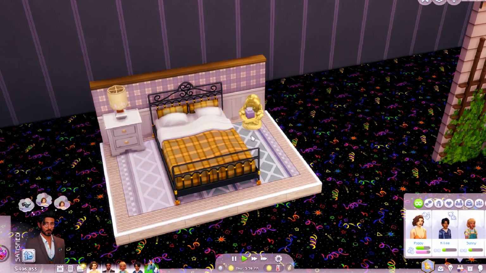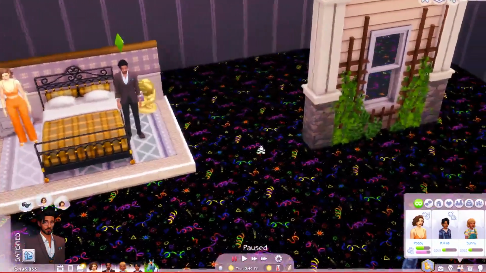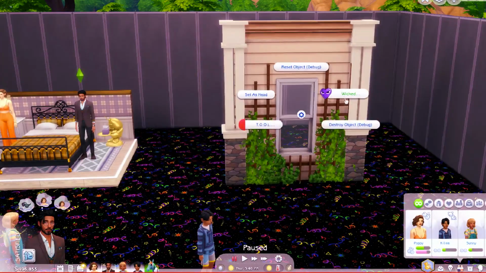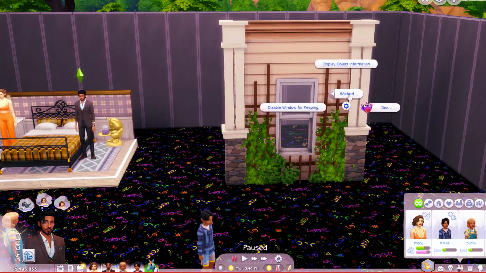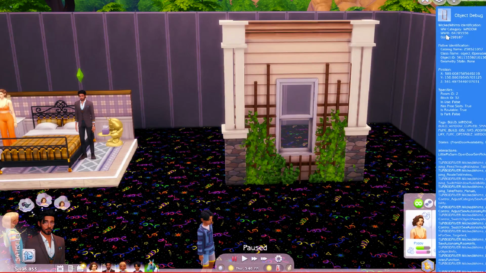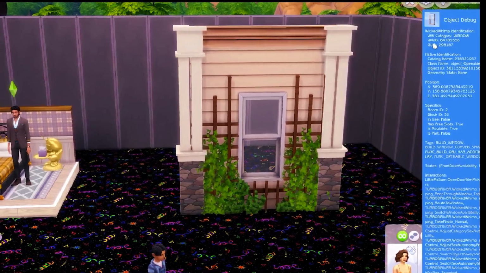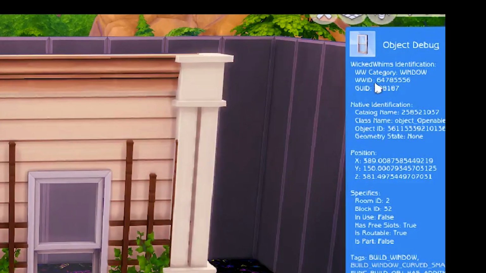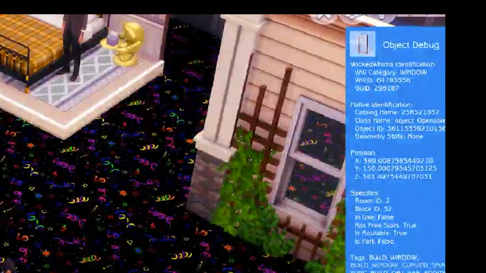There's generalized locations, but if you have a specific location you want your sim to be using, you need to get a different value. So again, Wicked, Display Object Information, instead of the GUID, we would copy down the Wicked Whims ID, which is this number here. It's right above the GUID, 647855556. Again, for EA objects, these are much shorter. If it's a custom object, it's going to be a lot longer.